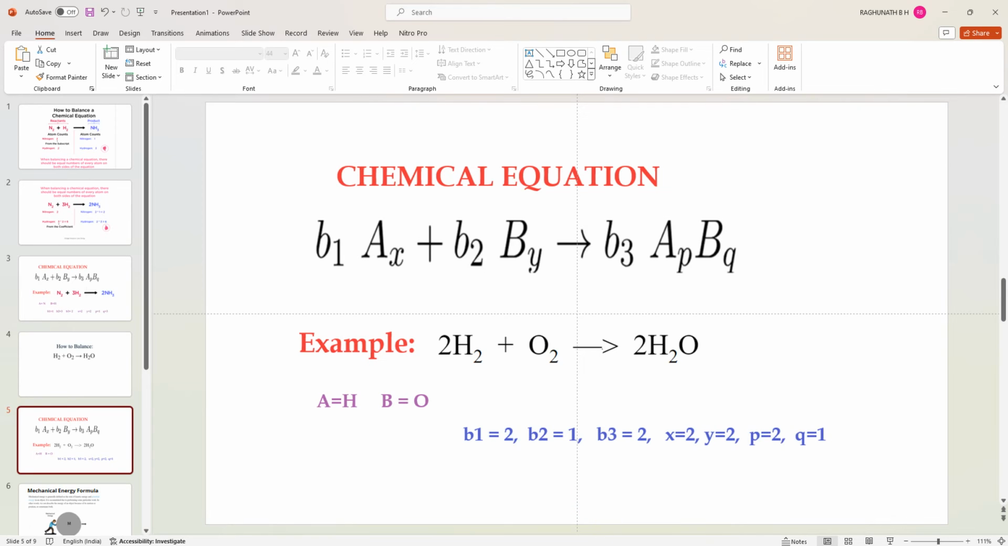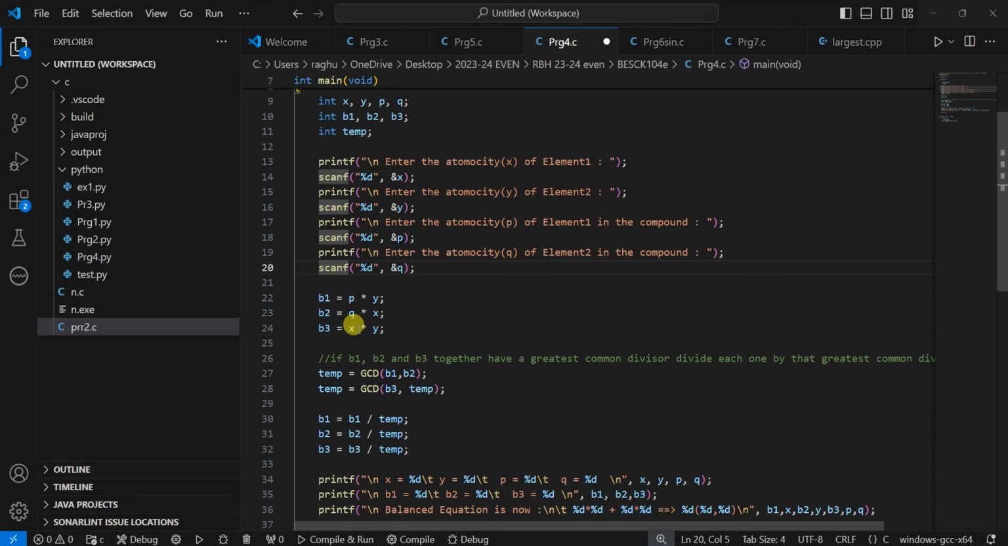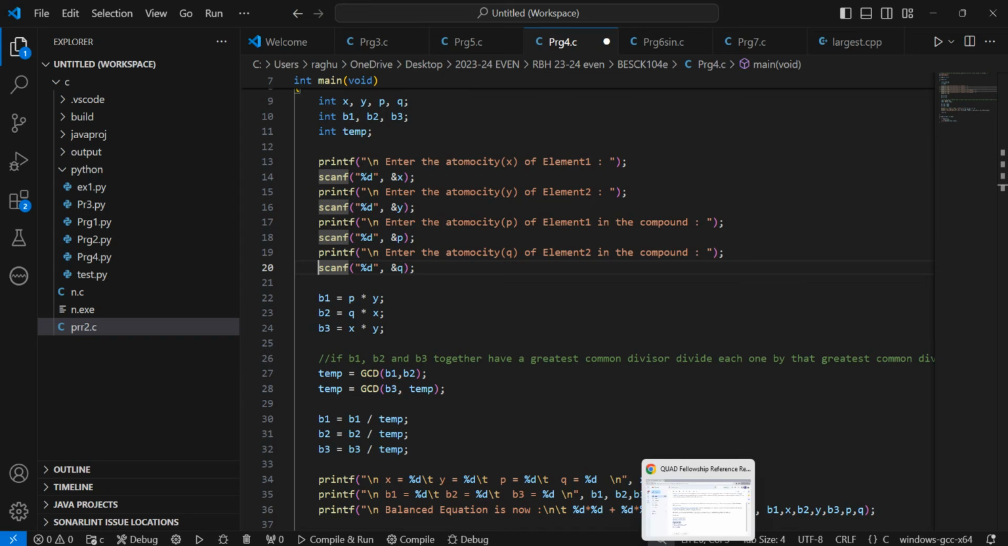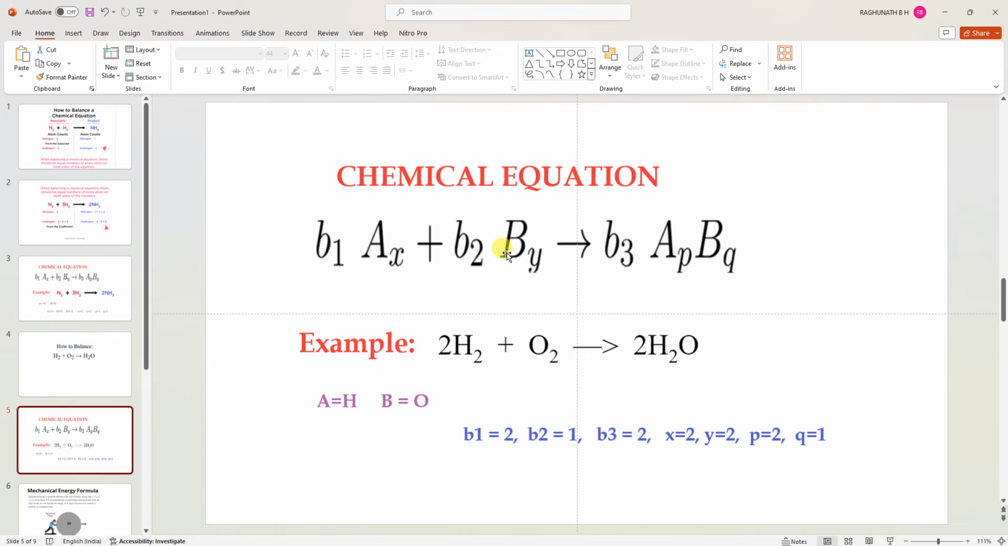Let me see now. So three formulas you have to write: b1 is p into y, b2 is q into x, and b3 is x into y. So b3 is the product of these two, x into y.